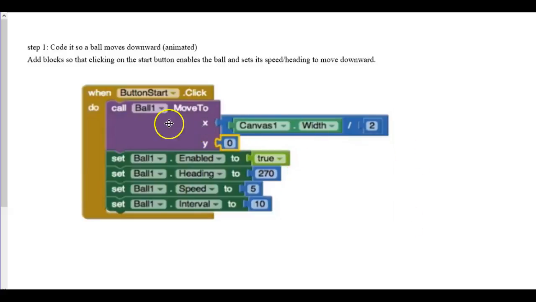We just changed the direction the ball was going off in. So we're going to have it start sitting in the middle of the screen, x equals canvas width divided by 2, and at the top, where y equals 0. So when it first starts, and we click the start button, it's going to set our heading to 270, which is down. Our speed, which is the distance traveled, is 5, and our interval is 10. So it's going to travel 5 pixels every 10 milliseconds. If you want to check the math on that, you can see how many pixels it's traveling per second.